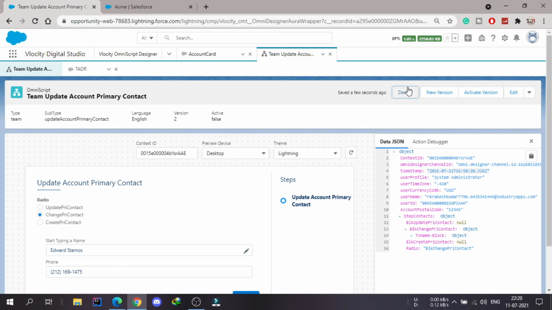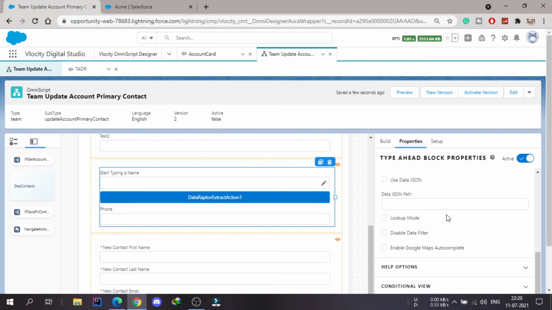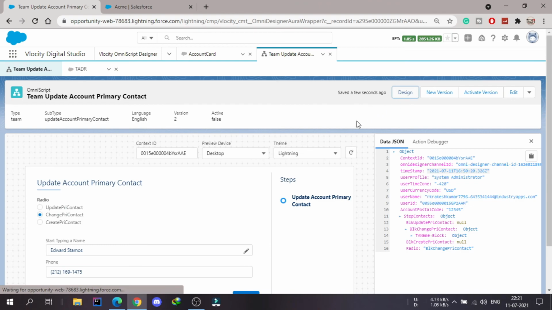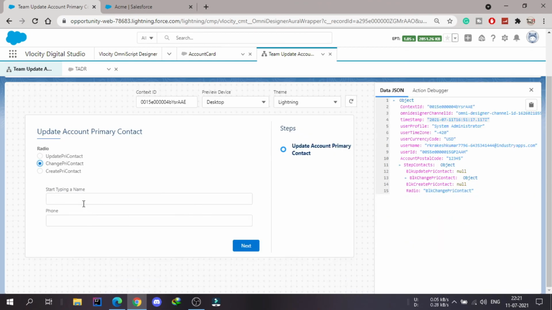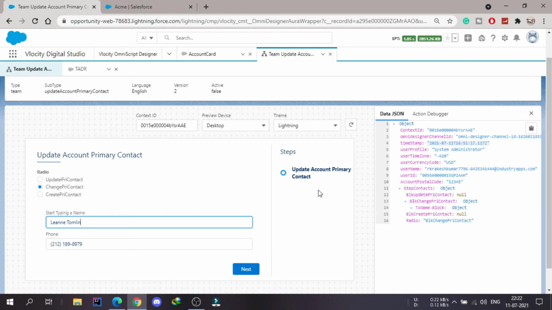So what we need to do is we need to go to the design and we need to click on this type ahead, and if you will scroll down here, there is two things: hide edit button, it will hide this pencil button, and we need to enable this edit mode. If we will enable this edit mode, it will be available always. So let's preview this again. So let's see this. You can see that phone is already available. So if I will start typing anything and if I will click on Edward, it will get the phone number of Edward, and if I will select any other like Leanne Tomlin, it will get the phone number of Leanne Tomlin. So that's it for this video.